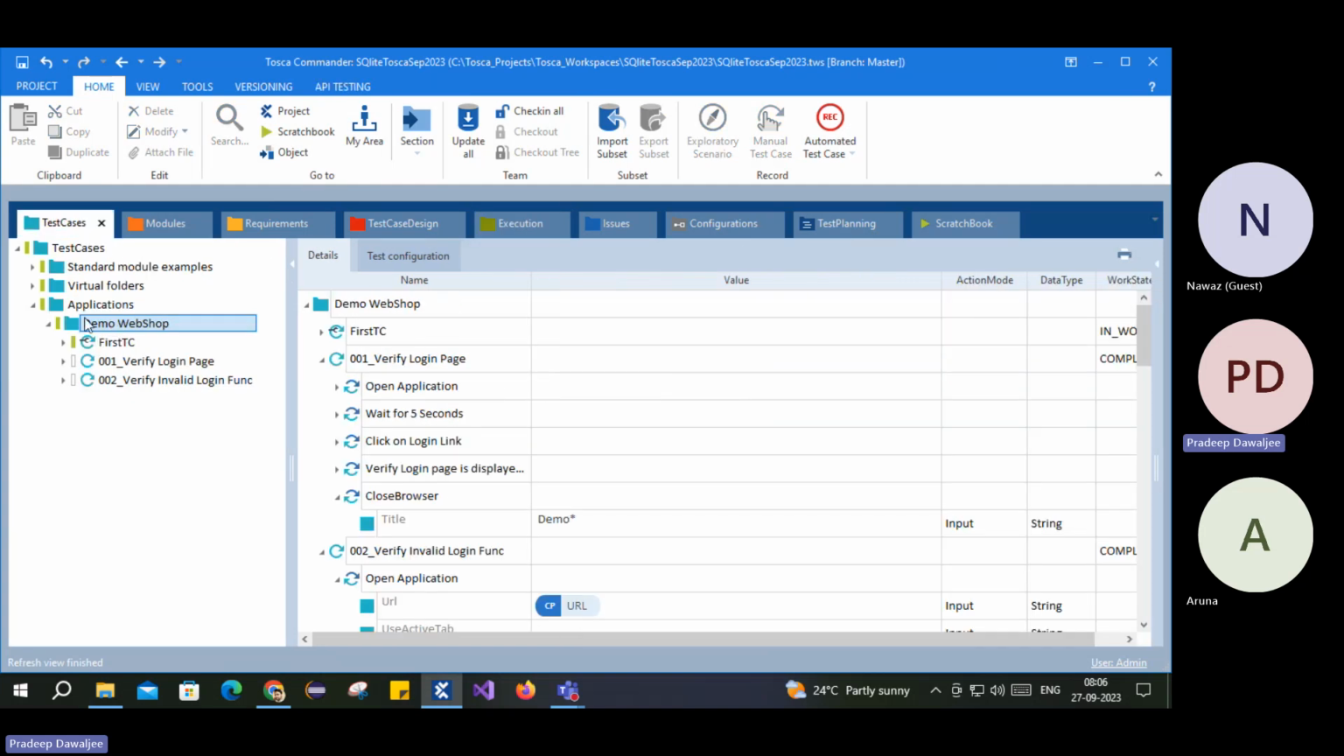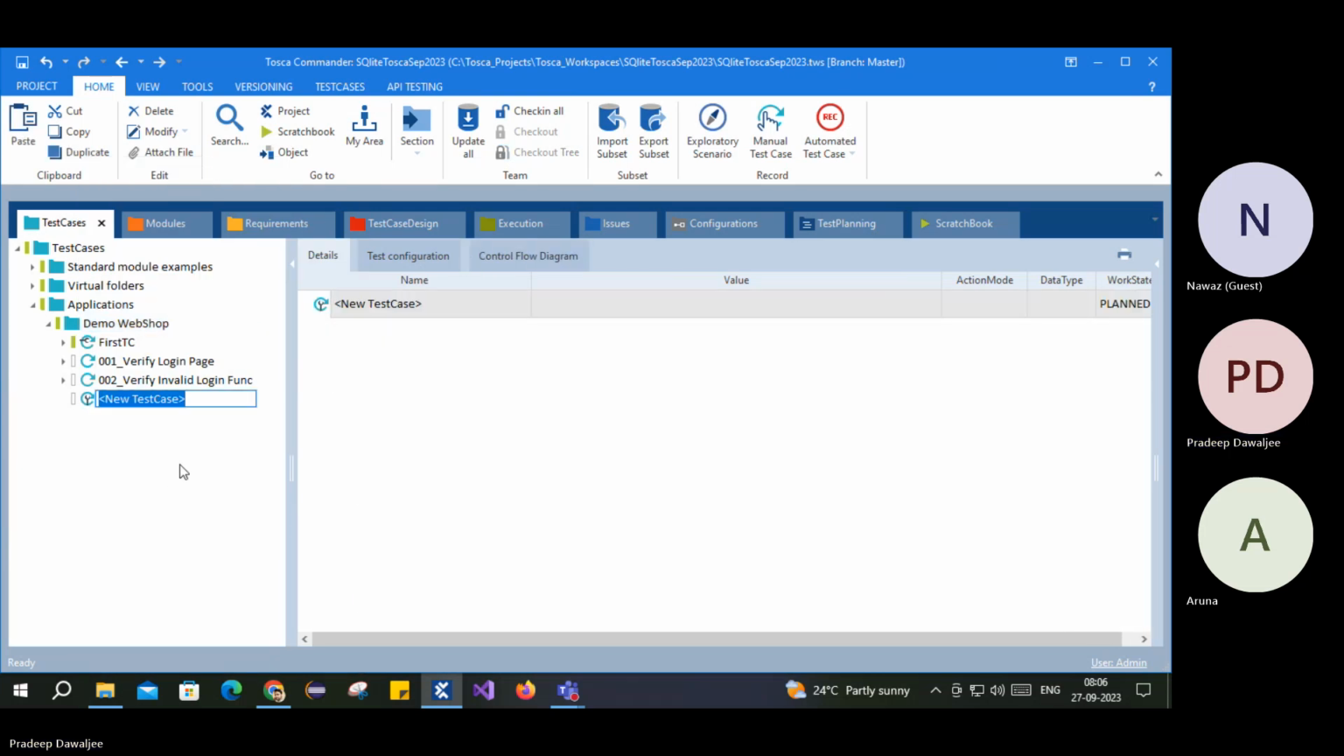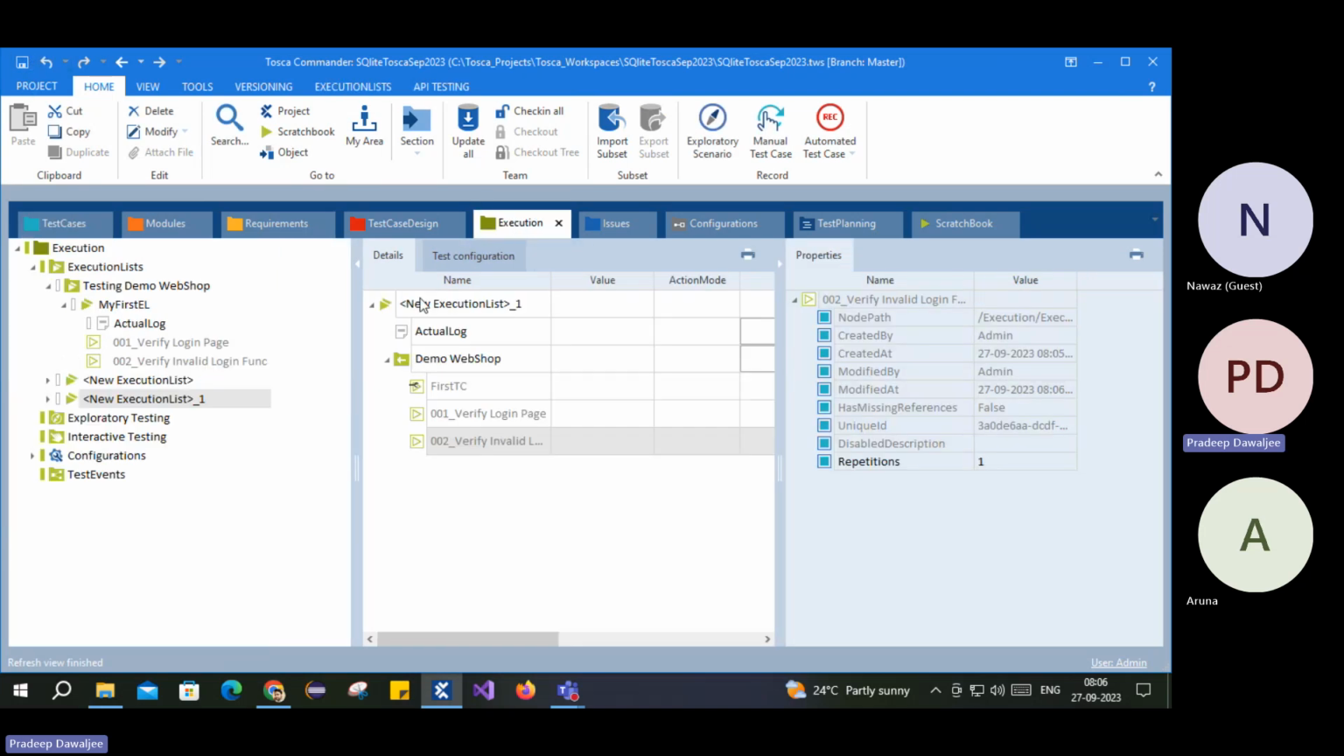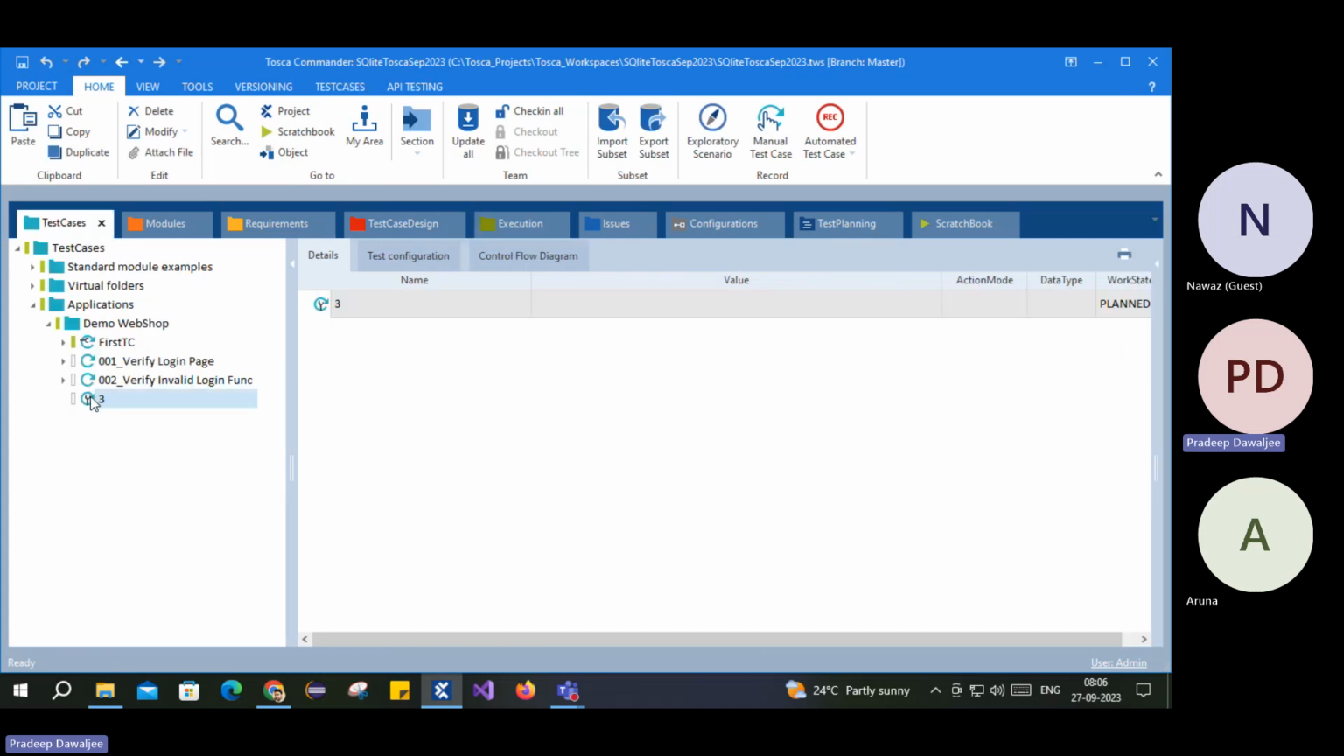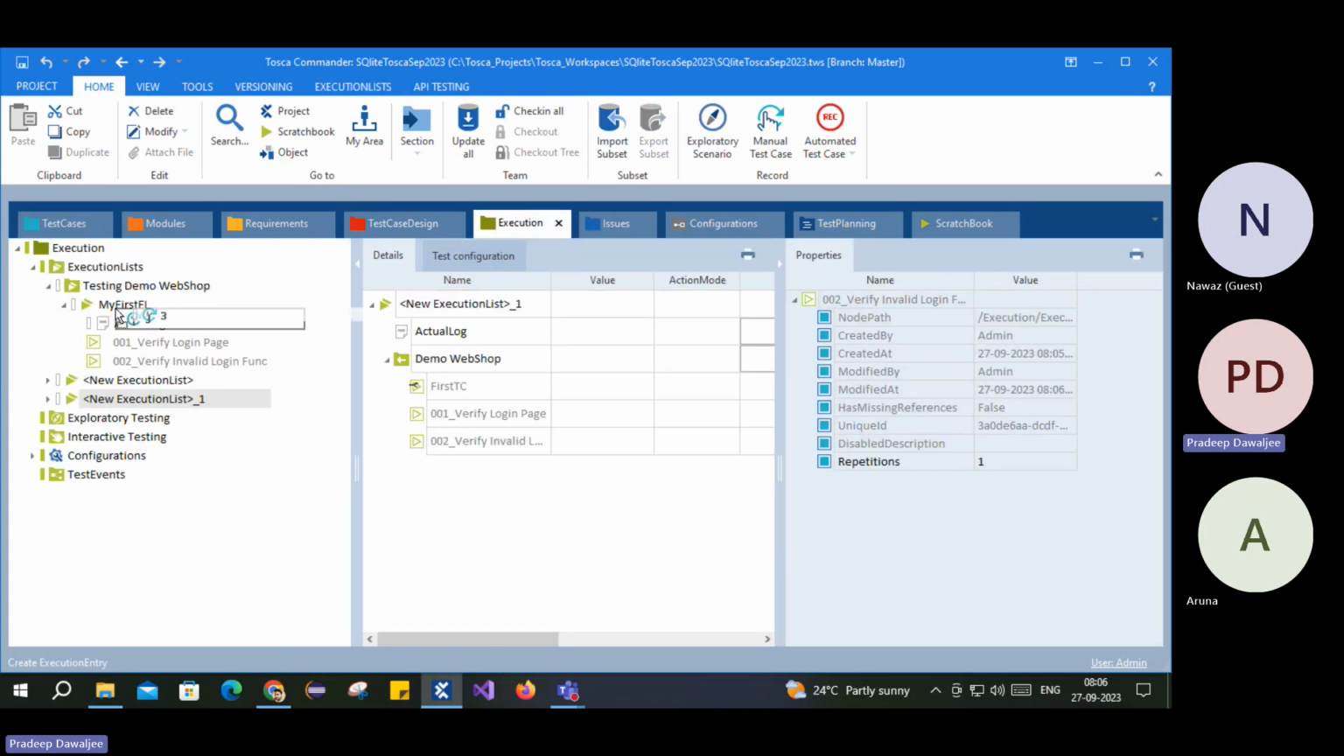Now let's say you have added some other test case. Test case 3 is what you have added, and you have saved it. Now if you go to the execution list here, that 3 has not come. What you have to do is explicitly drag this test case and drop it, so that the third would be shown here.